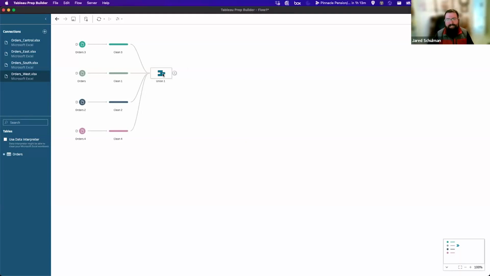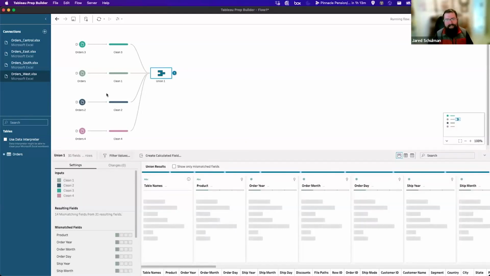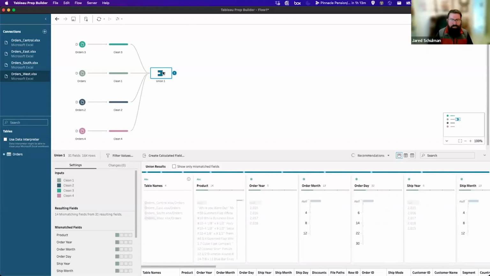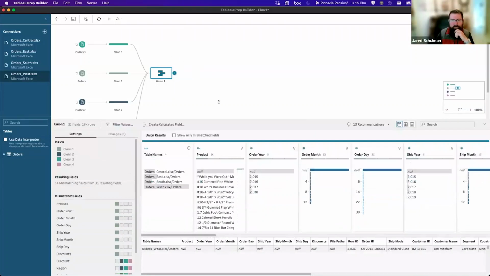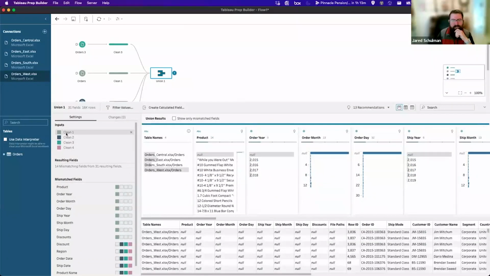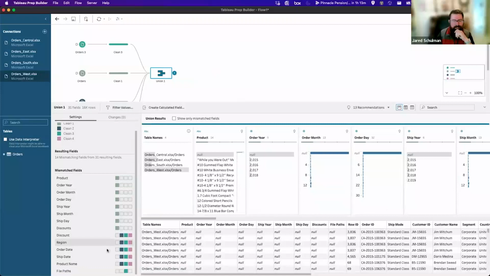So what this union is doing is it's combining all of those four different inputs into a single branch of the flow, a single set of data. And this union gives us a different type of preview down here, where it's telling us from each of these inputs which fields are being combined. And we can see that there's some mismatched fields.